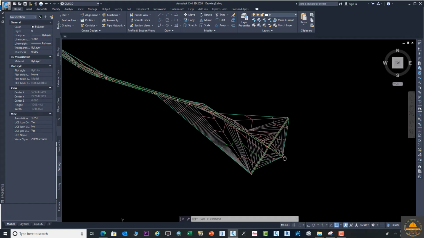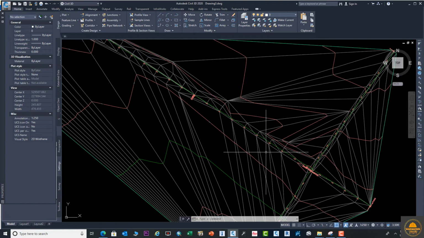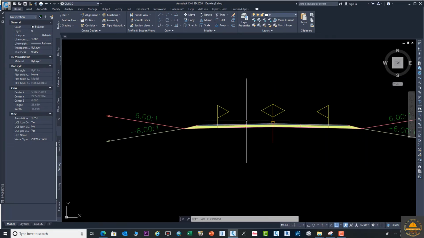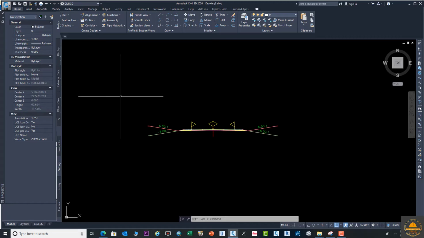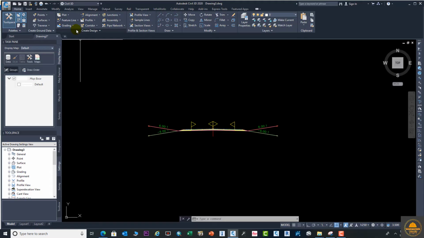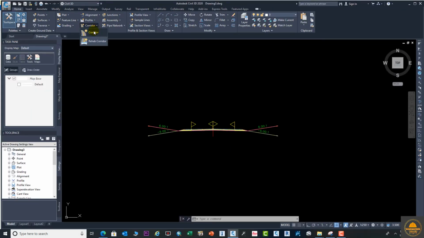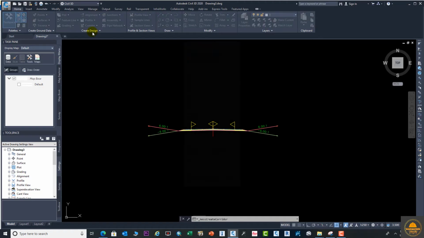Now we will create our surface on the same corridor. Okay, corridor surface. For this purpose, just close this option and go to the corridor. First of all, we need to add our corridor, and select this corridor option from here. This pop-up menu opens in front of you.